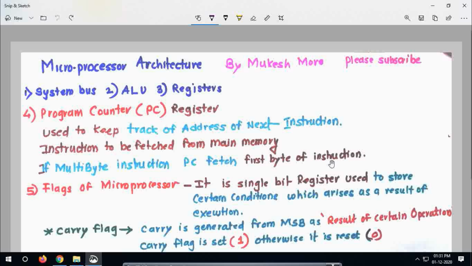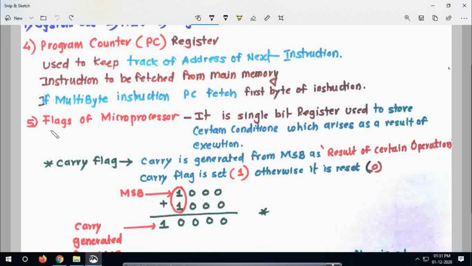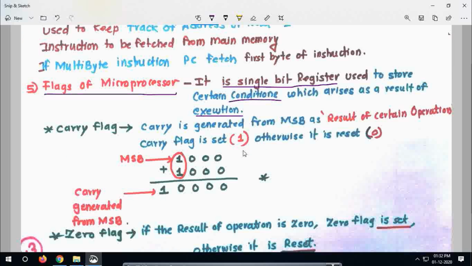Then after the program counter, we will have microprocessor flags, and these flags indicate certain conditions of the microprocessor. Each flag is a single bit, and this single bit register is used to store certain conditions which arise as a result of execution. Now, the first flag of the flag register is the carry flag.